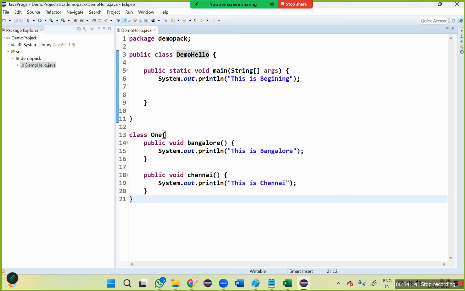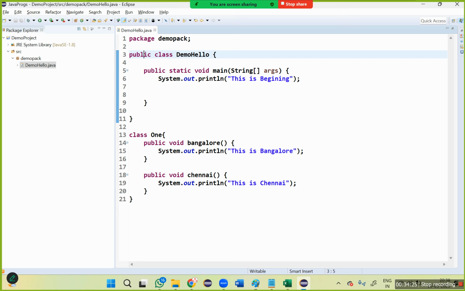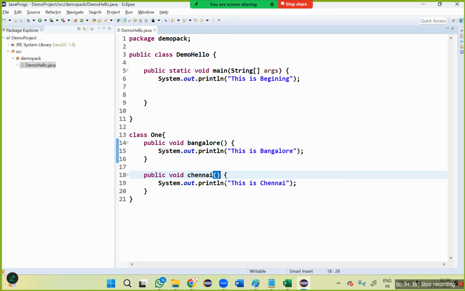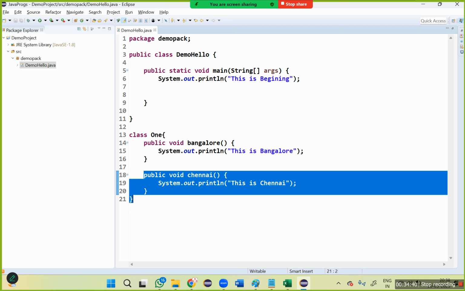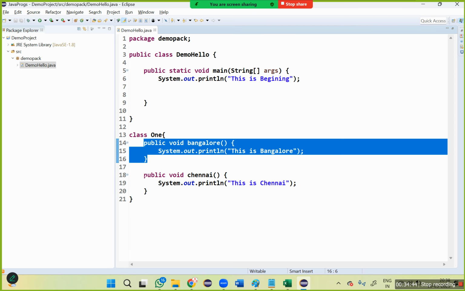Class 1. Forget about this public. A Java program contains either one class or multiple classes. Classes contain some methods and variables. We'll talk about the variables later. We'll talk about the methods. Methods will have an open brace and a close brace at the end like this. This is one method, and this is another method.